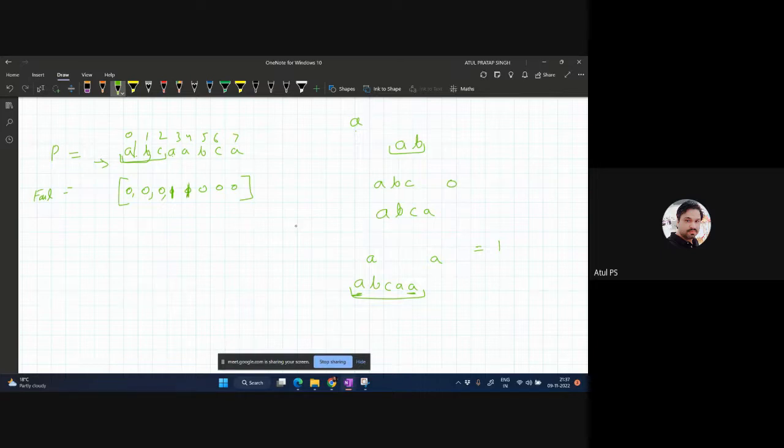Next, ABCAB. What is the maximum length of the prefix which is also a suffix? It is 2, because AB, so we update 2 here. Now we add one more character, C, making ABCABC. You can see the length is 3, ABC and ABC, so we update 3.